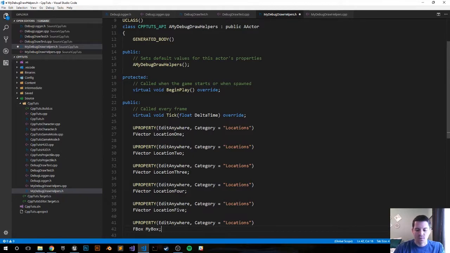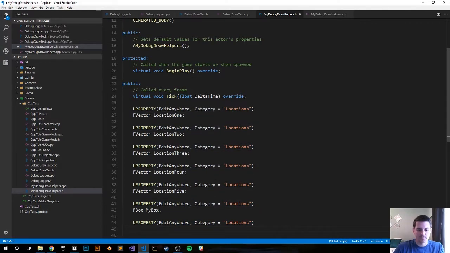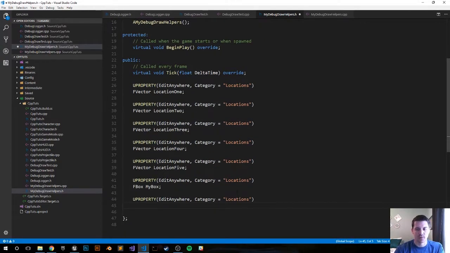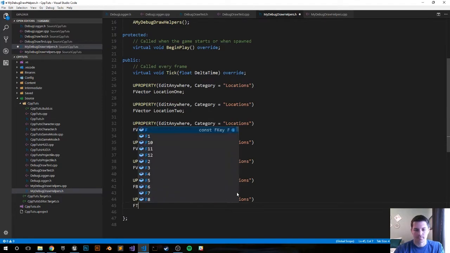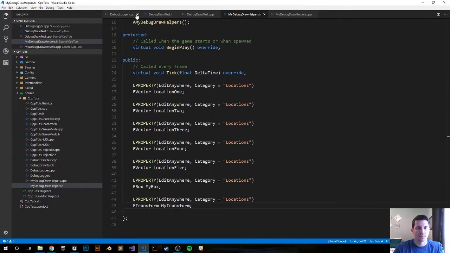Then we also need a transform. Let me just copy this. A transform takes in more parameters. It takes in not just the location, but the location, scale, and rotation. Call that MyTransform. Okay, so these are all very simple variables that we use in our CPP file. So let's go ahead and jump over there. Save that. I'm going to close out some old tabs I have.